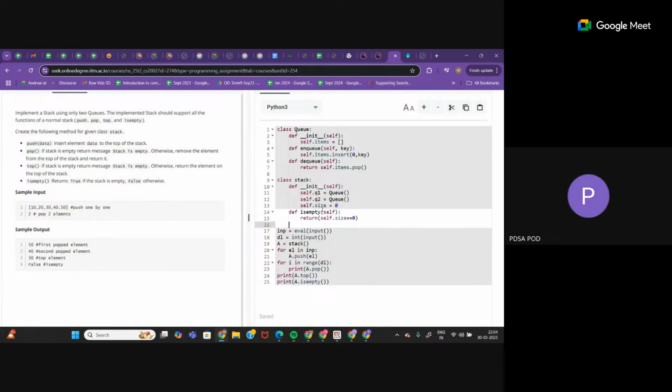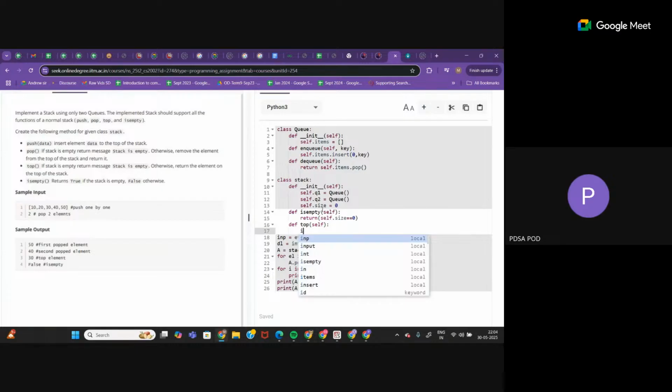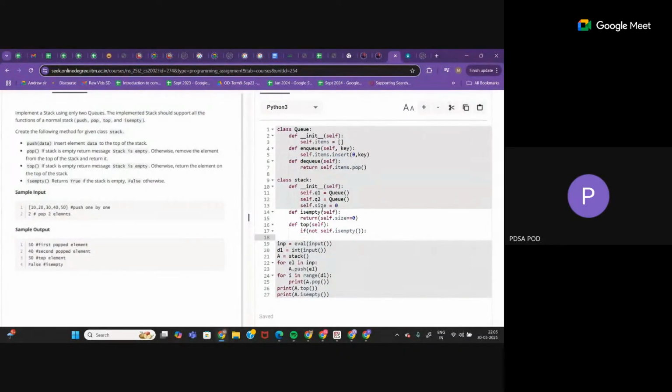Next we will do top. So def top, again take self. For this, we first have to check that it is not empty, right? So if not self.is_empty, then if it is not empty, return self.q1.items.